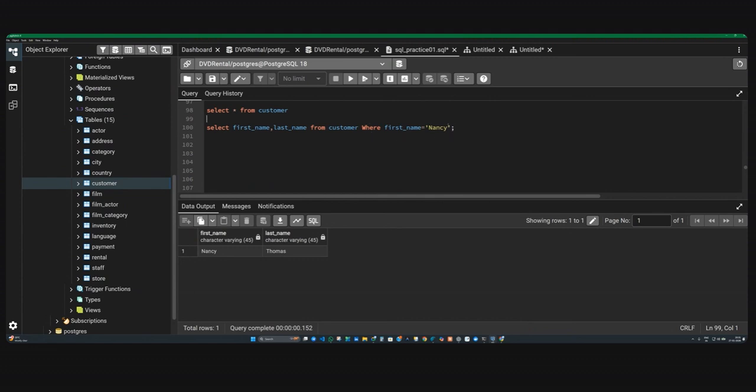If I want to see John, how many Johns do we have? I have only one John. But here I am fetching first name and last name. What if I say select star from? Let's do that.